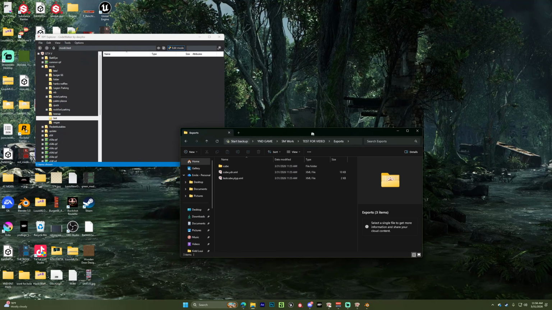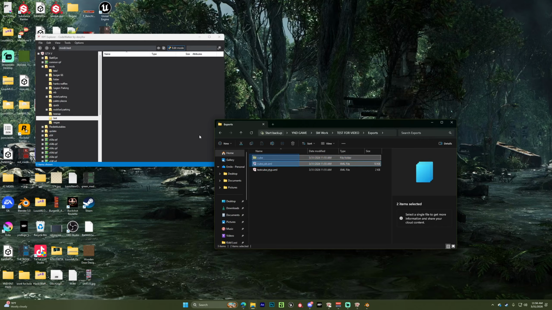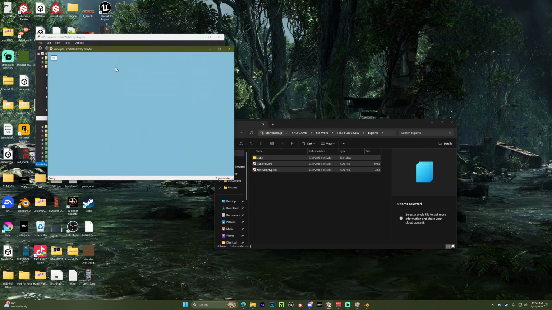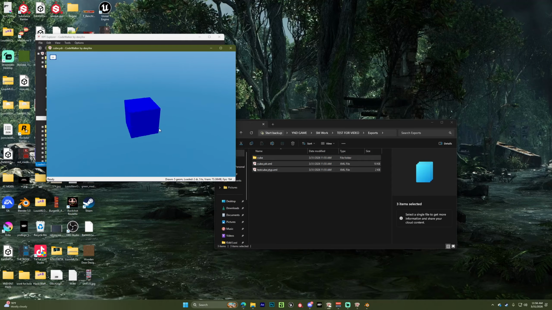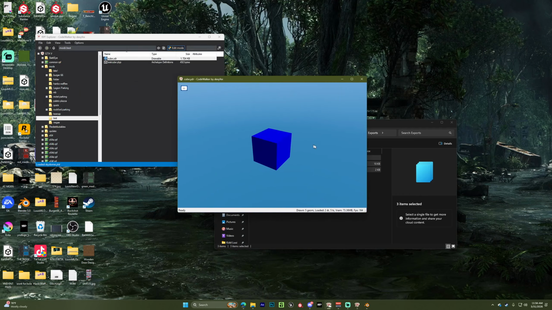So now that everything is exported, we have our RPF Explorer open. Let's go ahead and drag everything into our RPF Explorer. Make sure that you do have your mods folder already. Do not edit anything in the base game files. You will corrupt the entire game. You open this up, and now you can see that our cube is pretty much ready to go.